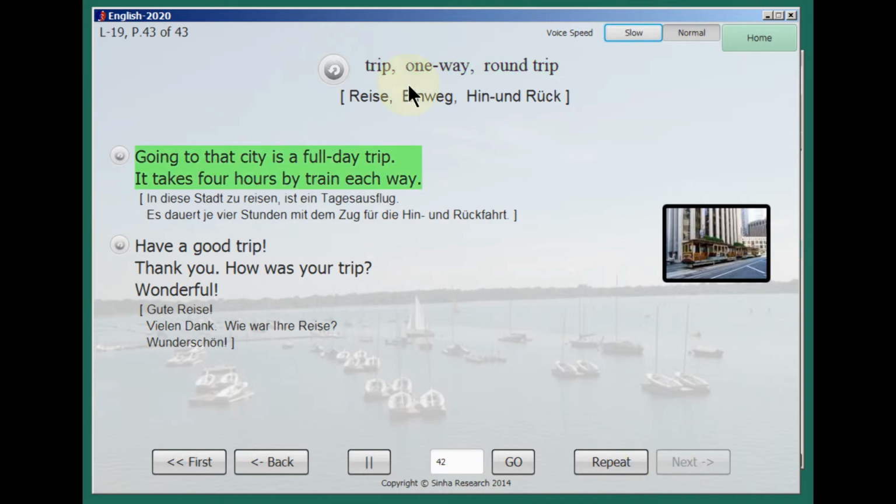The trick is you must repeat after each word exactly as you hear, and you have to repeat after each sentence as you hear. For example, going to that city is a full-day trip. It takes 4 hours by train each way.